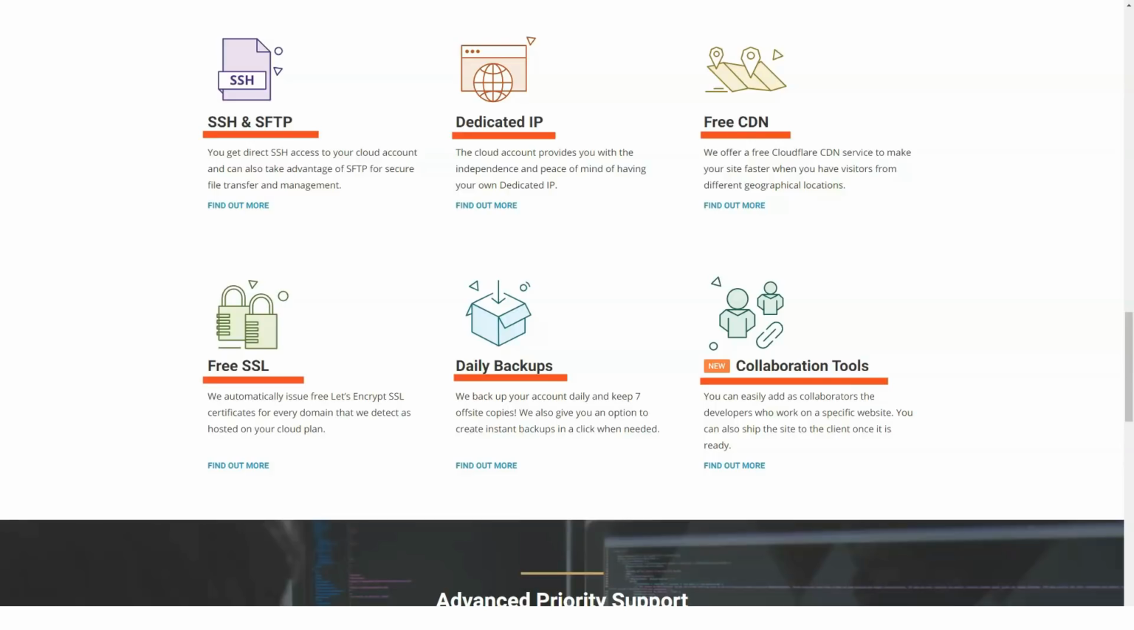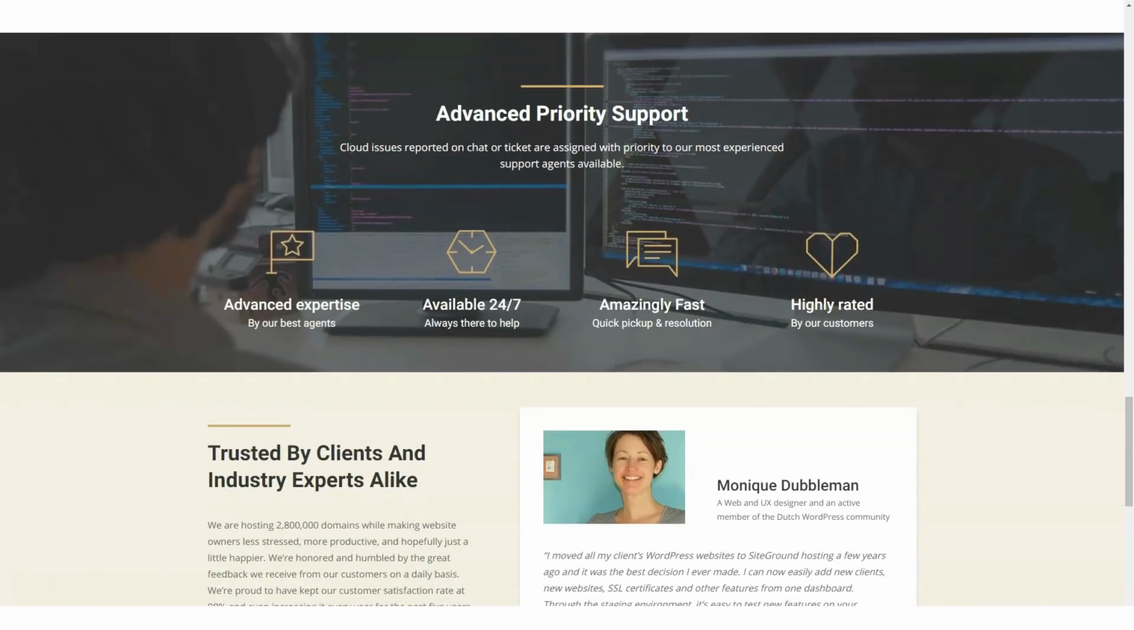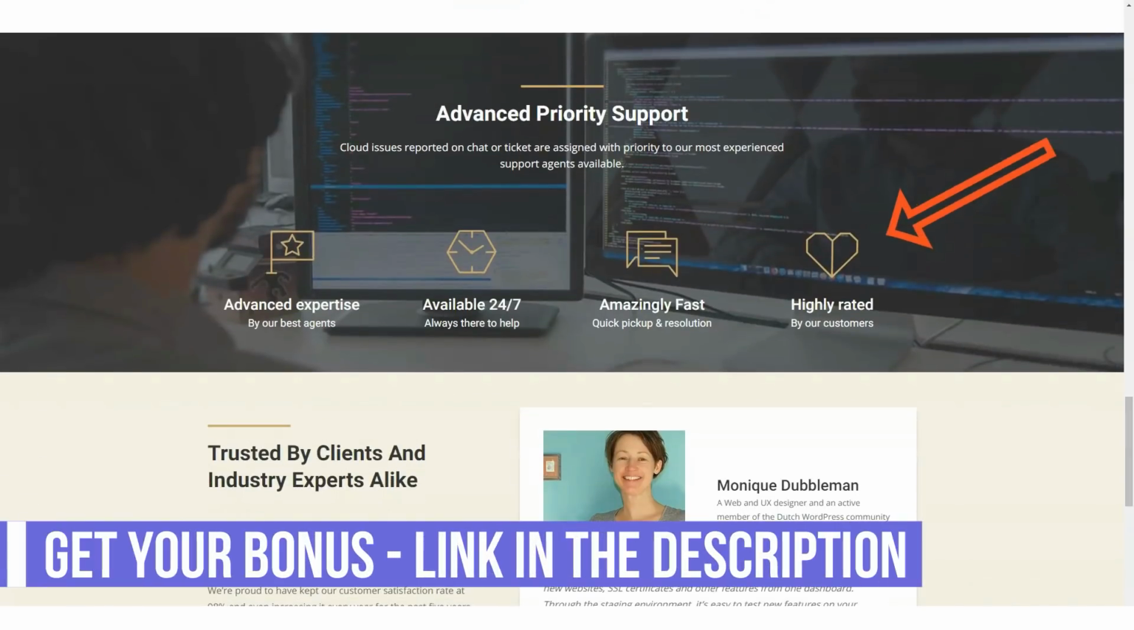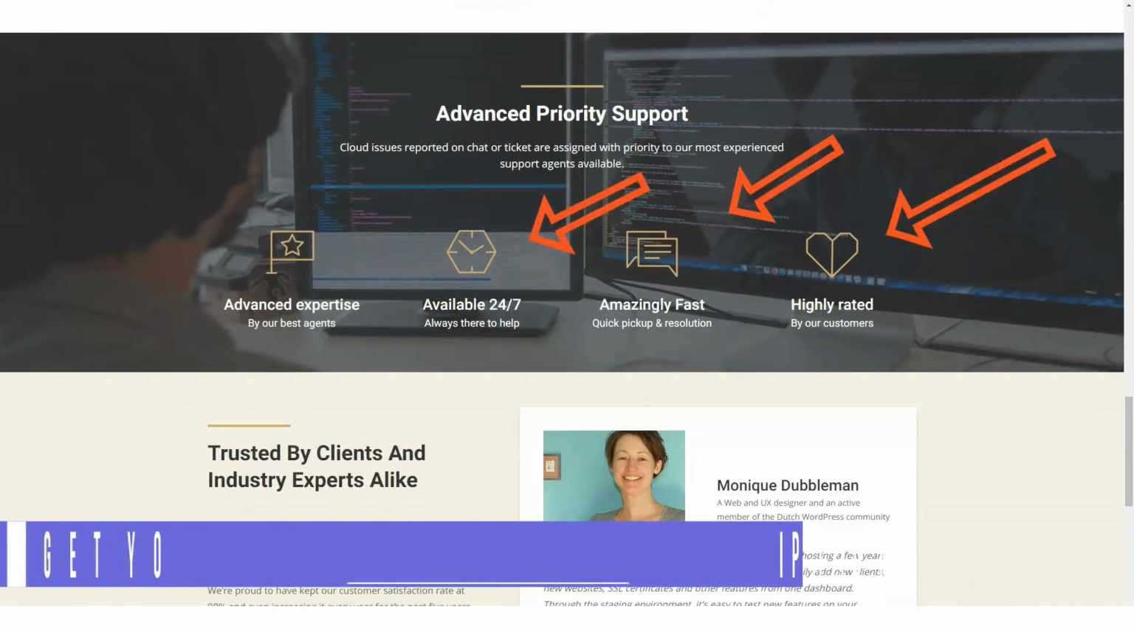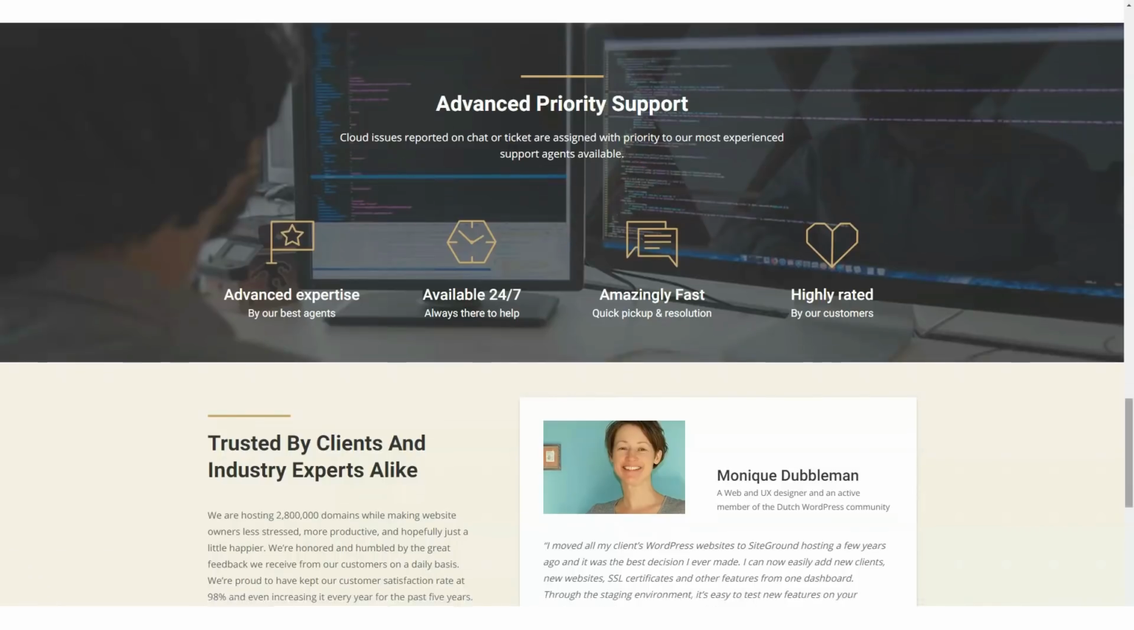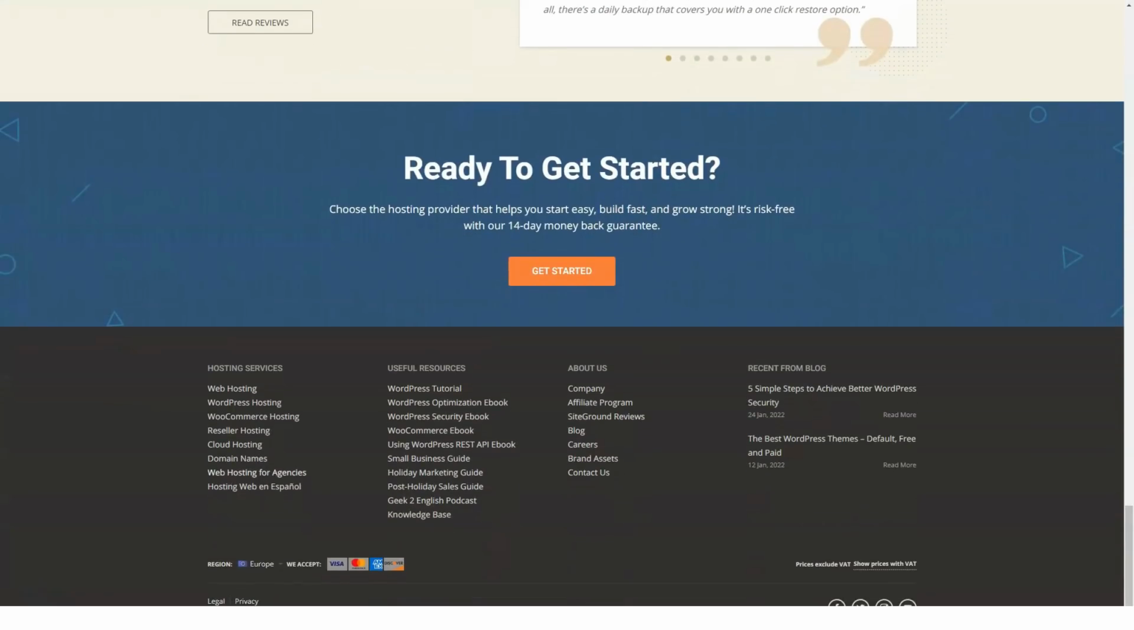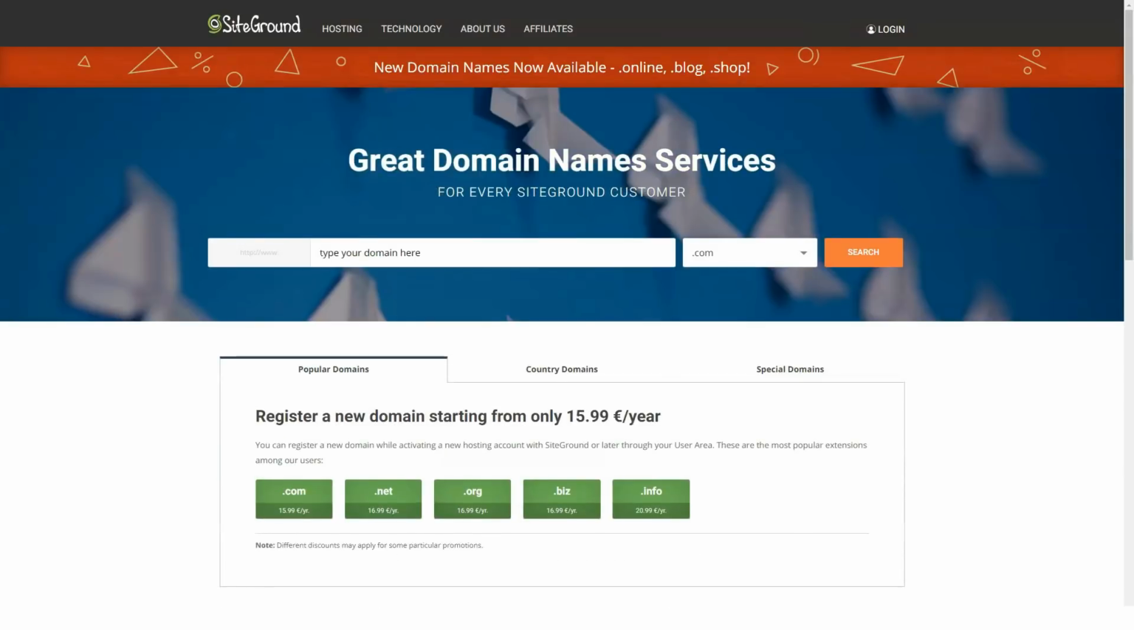Domain registration with SiteGround is easy and affordable, so you can enjoy the convenience of managing your domain and your website in one place. You'll also have access to an unlimited number of email accounts when you create a domain, which is ideal for managing different areas of your business.